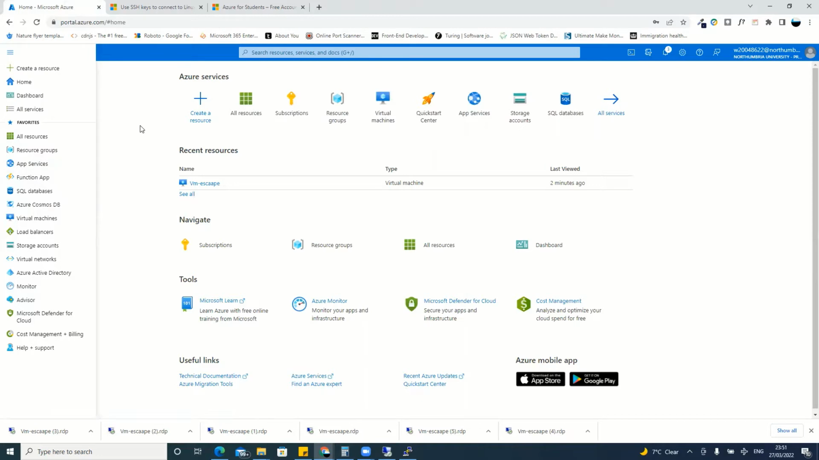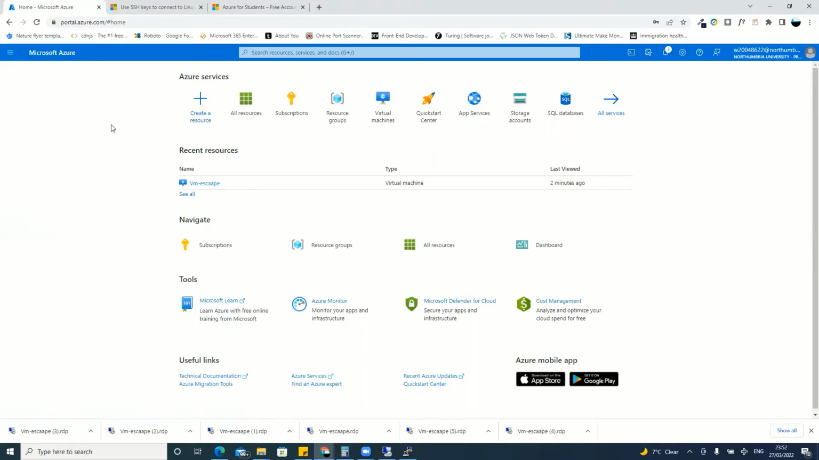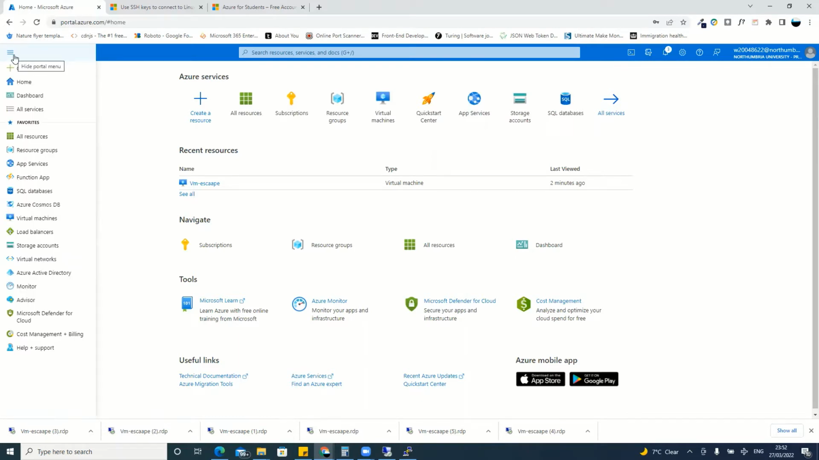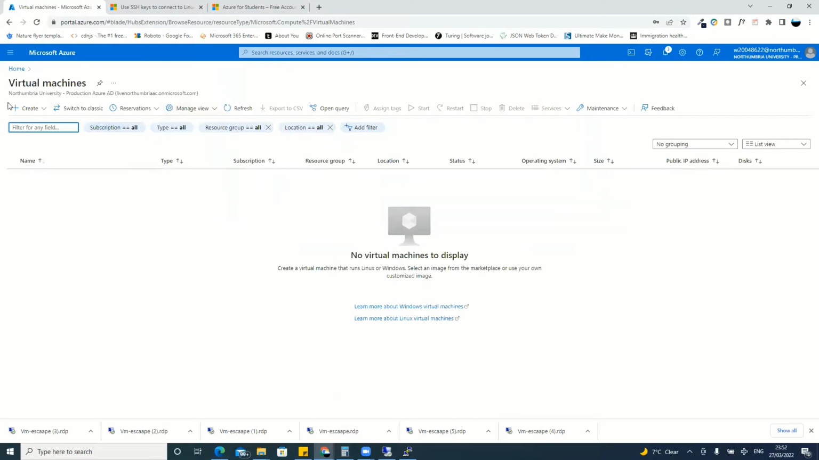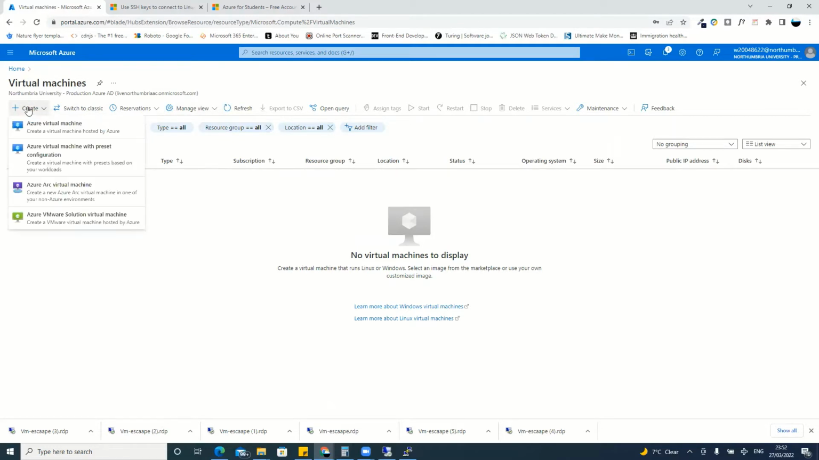For the purpose of this, we'll be looking at virtual machine. There are several ways to get to virtual machine to create it. It's either you click on this, then you go to virtual machine here, or you search for virtual machine here. You understand? Whichever way, you get virtual machine. So this is the virtual machine service on our Azure portal. You can see a button here to create. Once you click on create, you see Azure virtual machine.